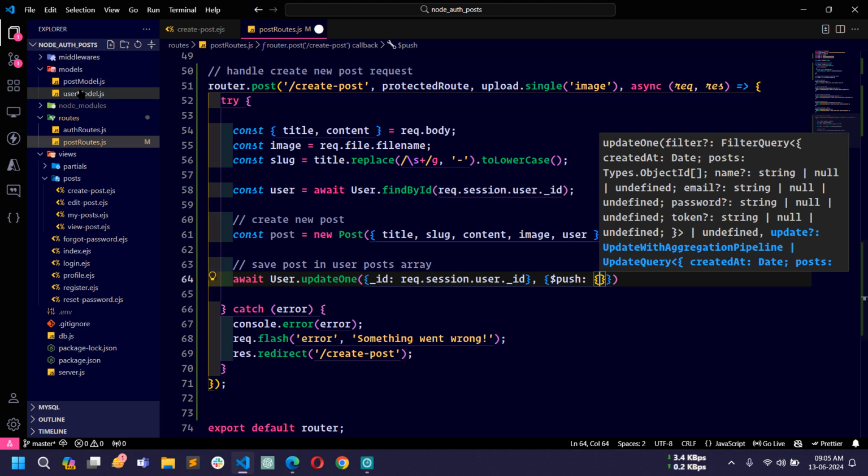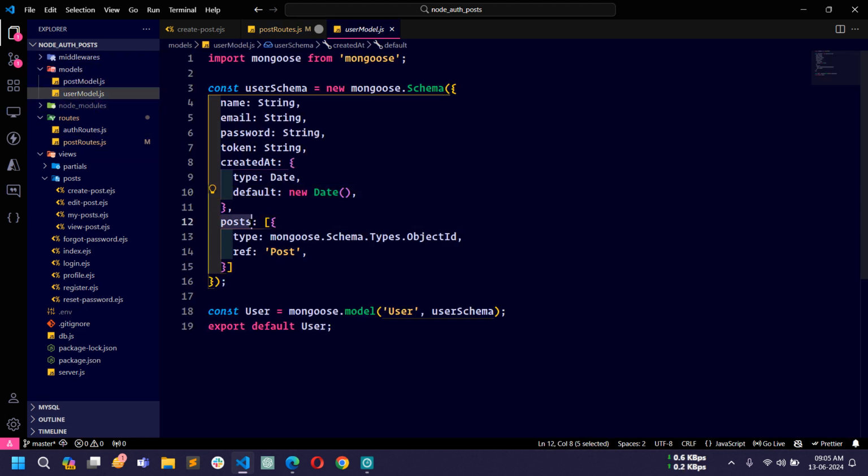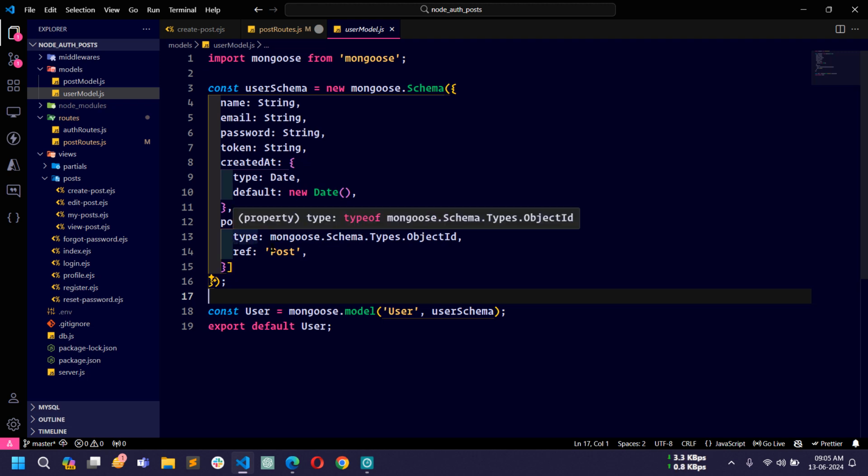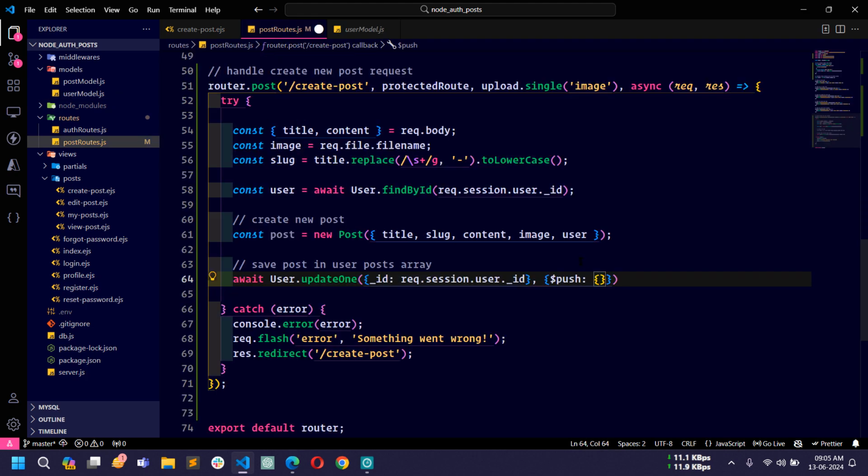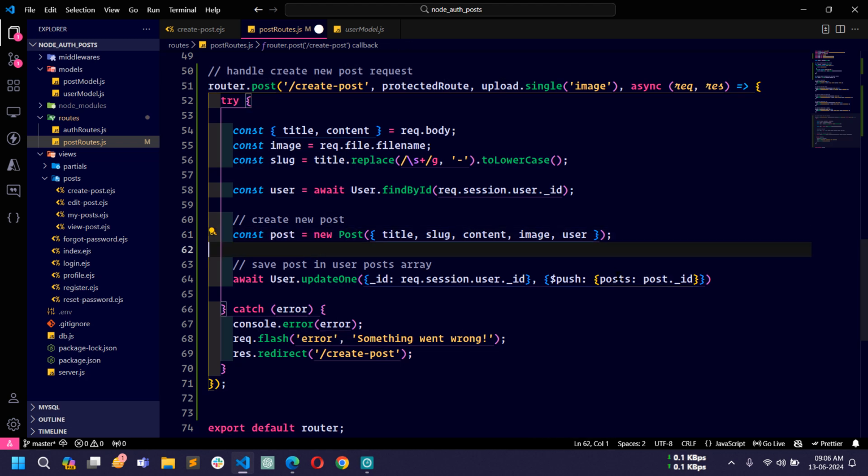Let me show you. If I open this user model, then this is the posts field, and when we create a new post, then we will push the post ID into this posts field. Okay, so let me go to the post routes.js file, and here I will write posts: post._id. So here you can see we can get the post ID from the post created here.